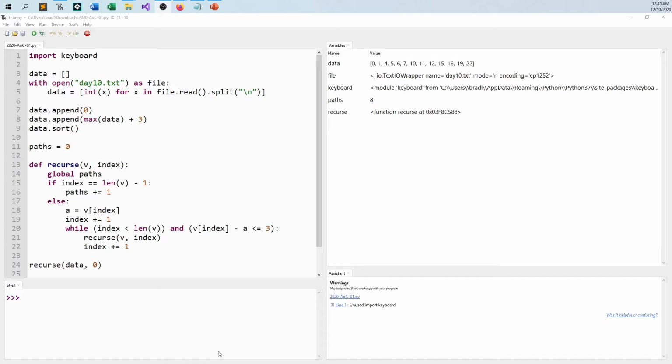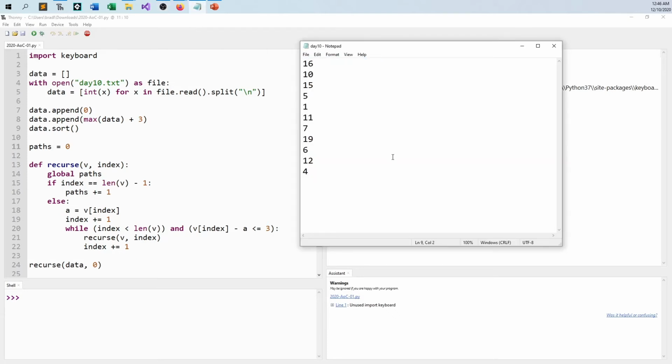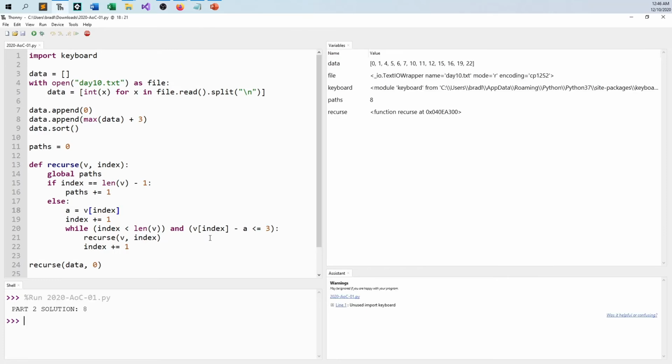But this is my code. This will work if I have an infinite amount of time to wait to find the answer. Maybe a quantum computer, maybe not. I don't know if quantum could handle recursiveness like I've done. But basically, this will count every path. Let me start with the very simple sample data and run this, and it'll come out with 8.